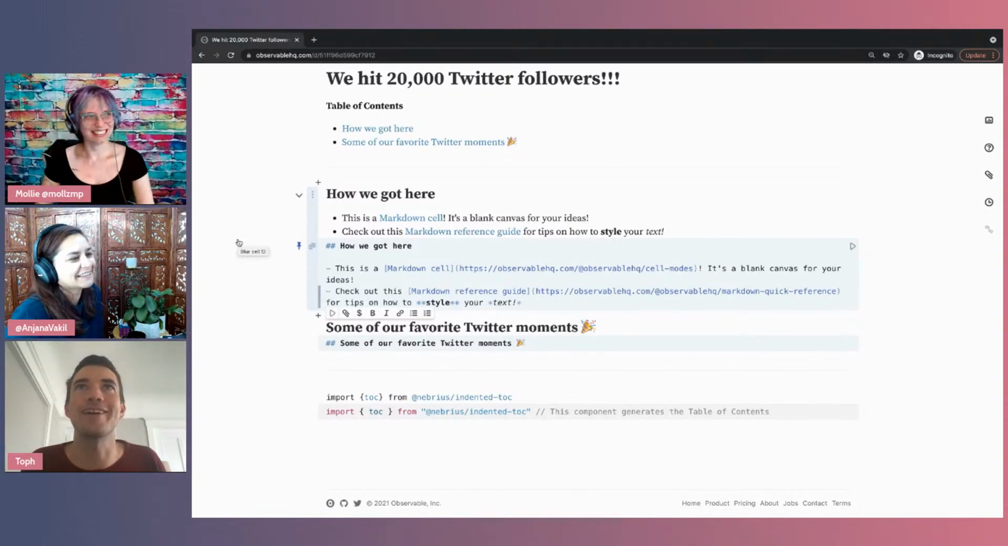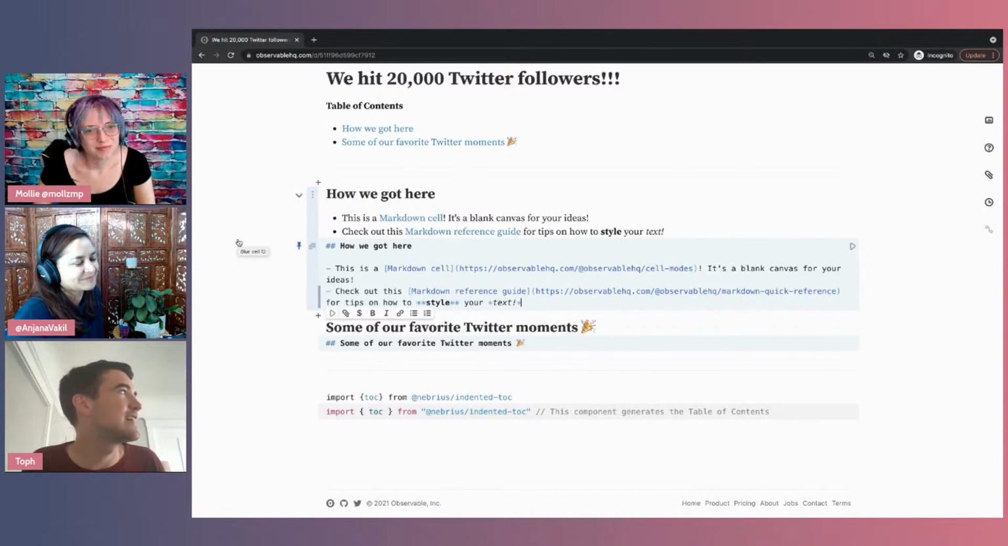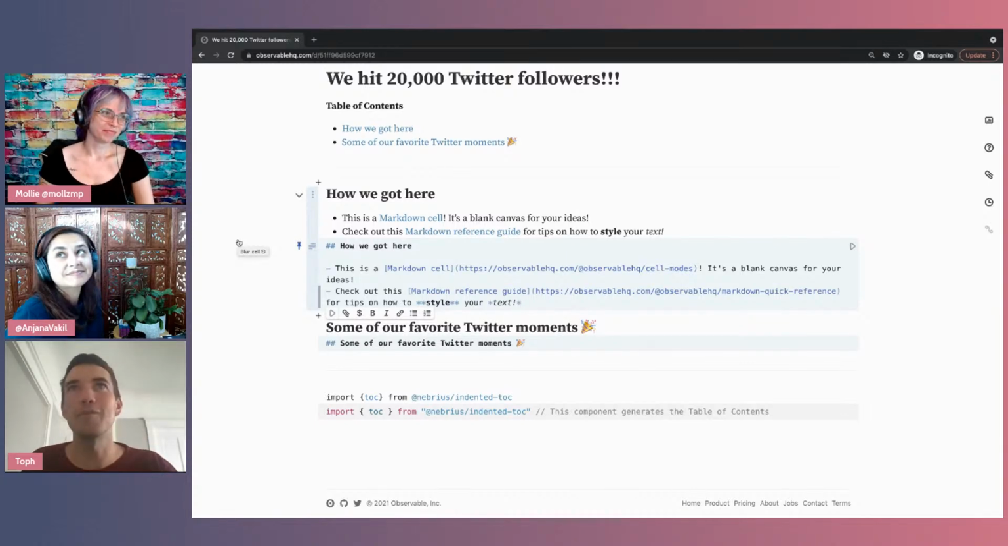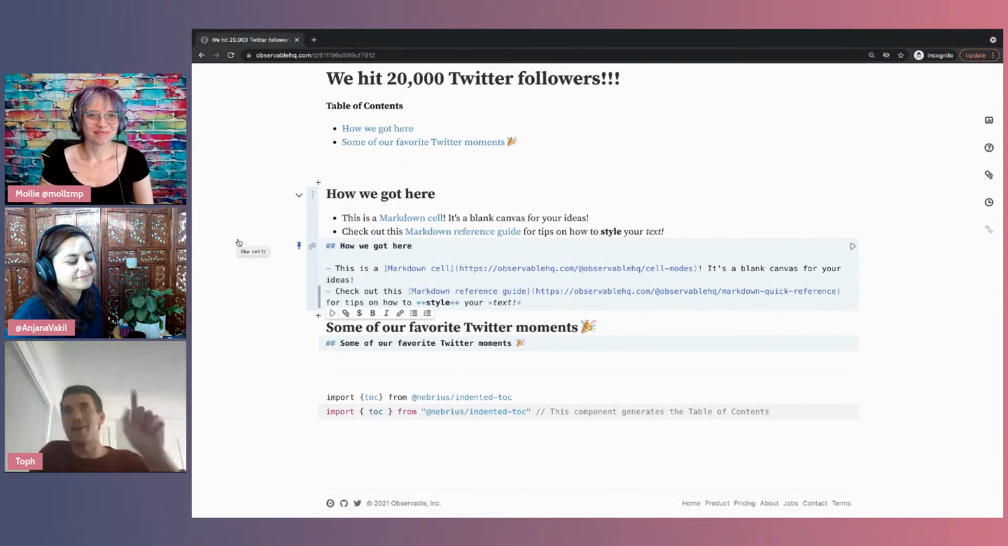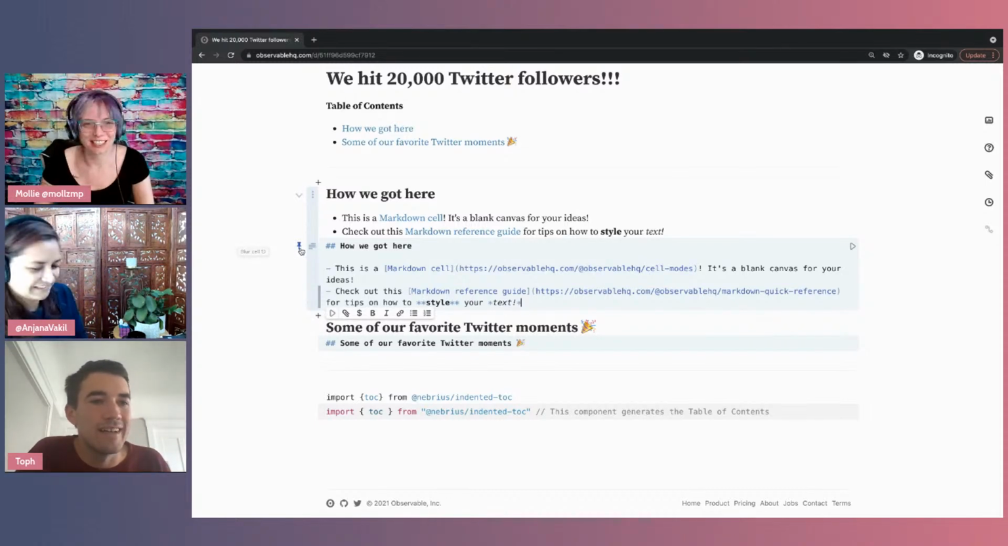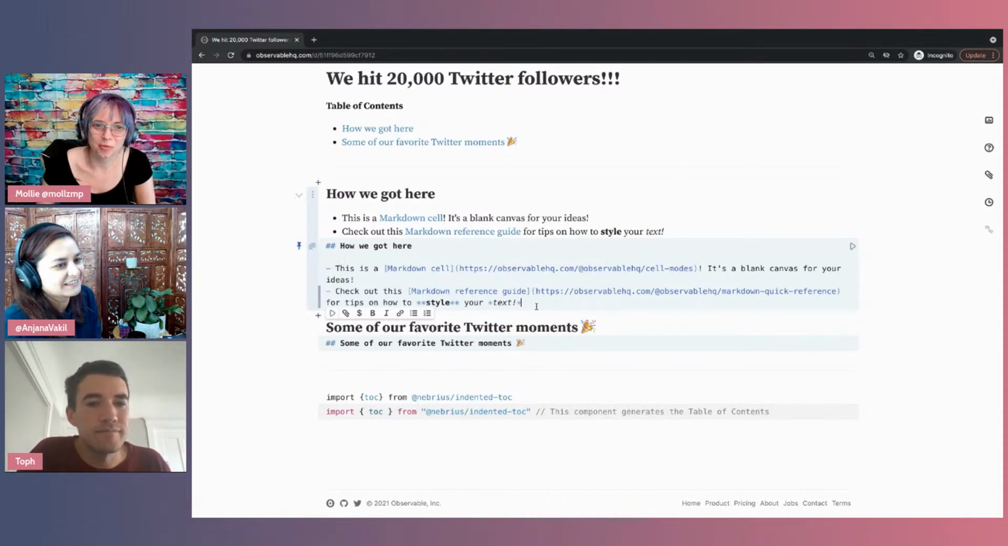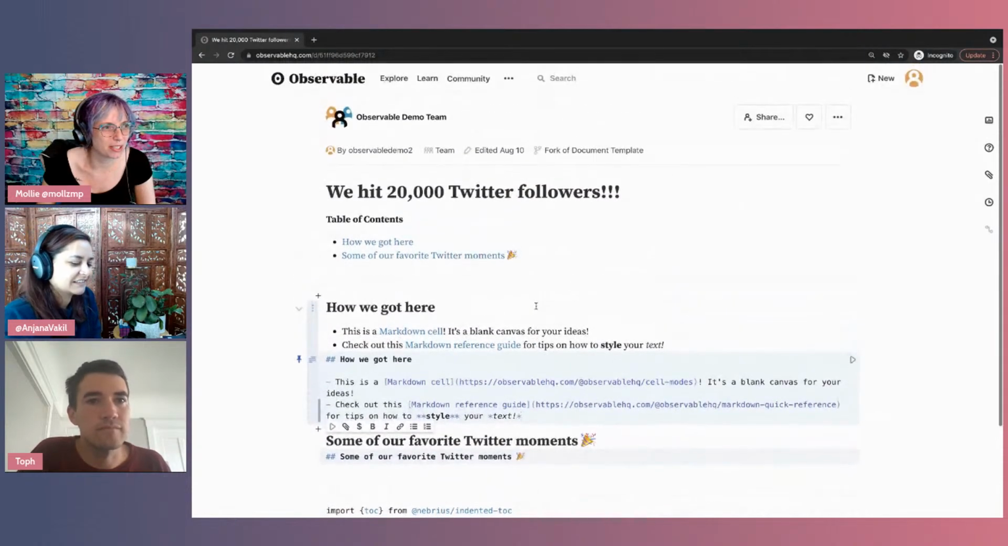I know for myself, I already have enough tabs open that one of them probably has a table of contents if I tab through enough of them. Oh my gosh, same. Right, well, should we go to another template?